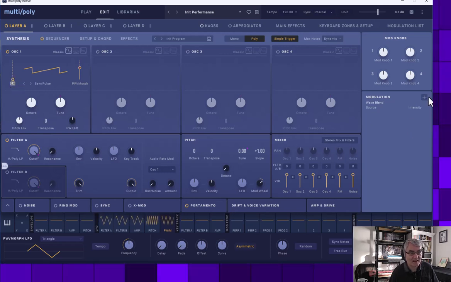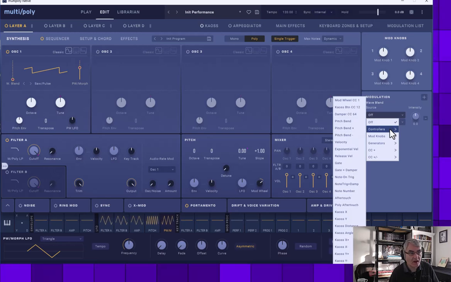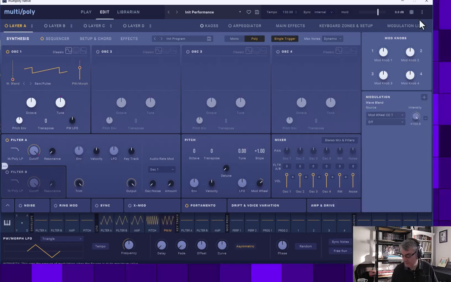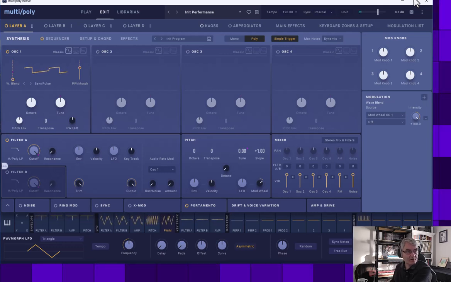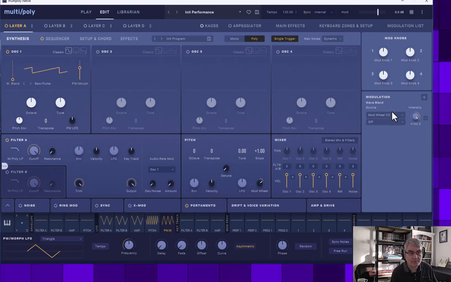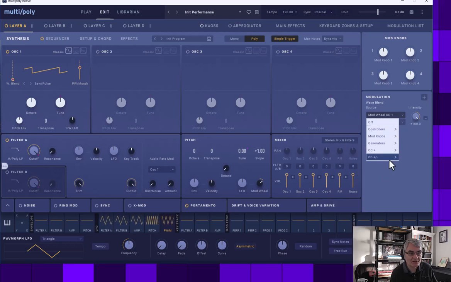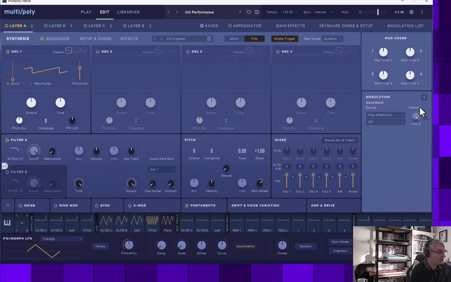So let's say I want this blend to be controlled by mod wheel 100%. It's also controlling the pitch, but you can turn that off. So that's an example of what you can control. So maybe I didn't want it to be controlled by that. I could control it by poly aftertouch. And I've got my Keystage connected over here.